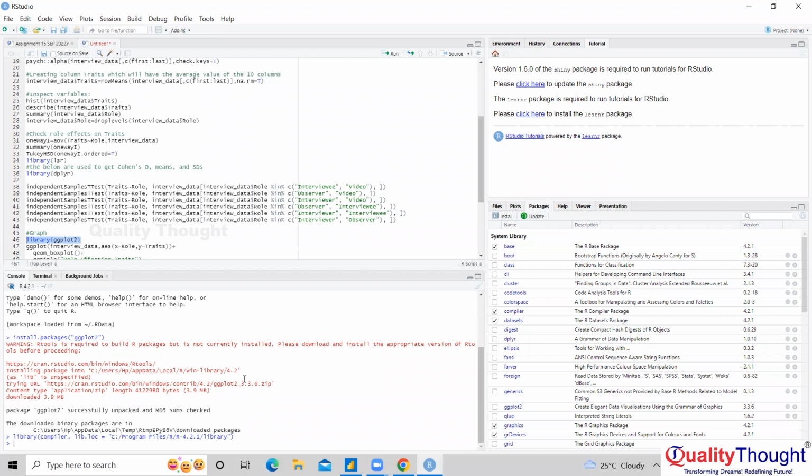Okay. So this is for importing and using packages.